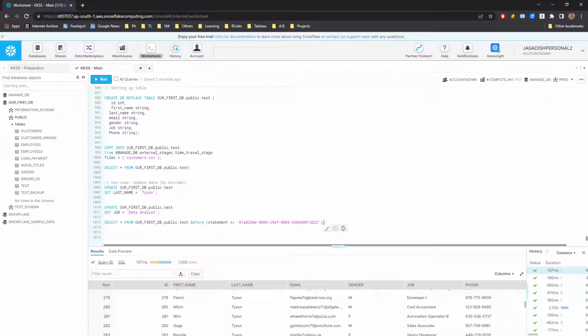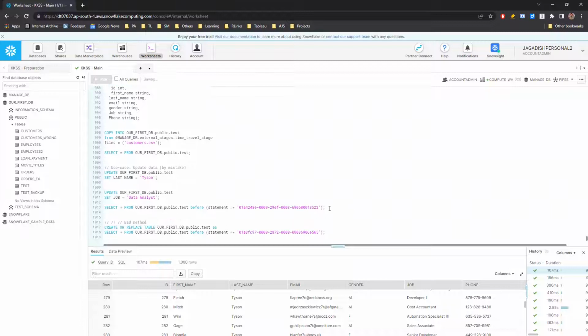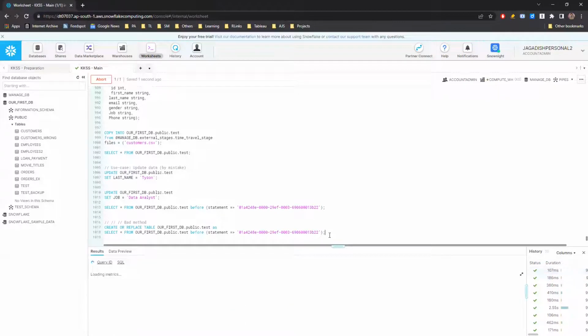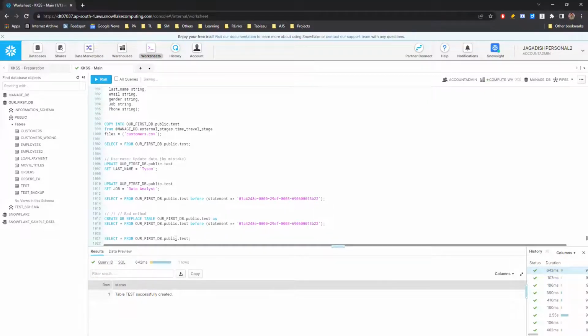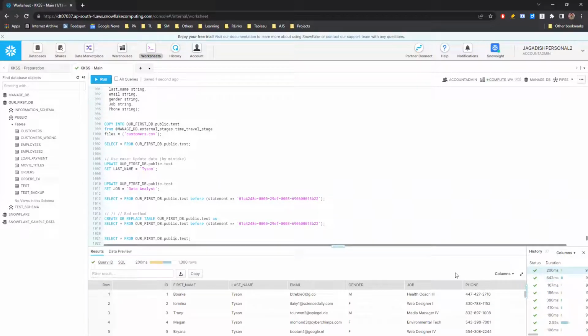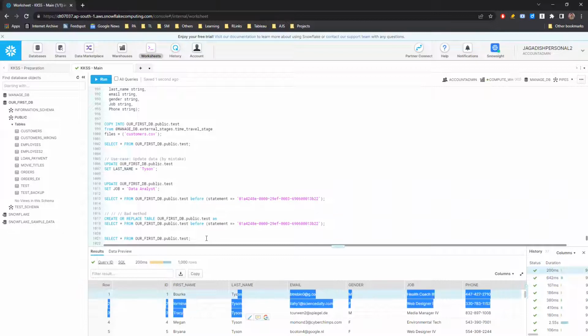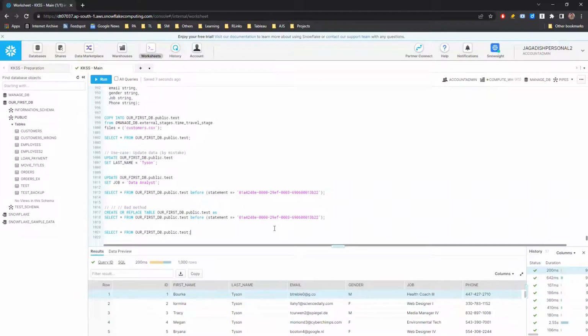Okay, now let's see what happens. We are recreating the same table using this particular select statement. Now what will happen is, let me copy this query here as well. Okay, now I will replace the statement with this table. Now I will do a select still. And as we expect, we see that the job column corrects itself, but the Tyson column, the last name column, will not correct itself. Okay, so this is fine, no problem.